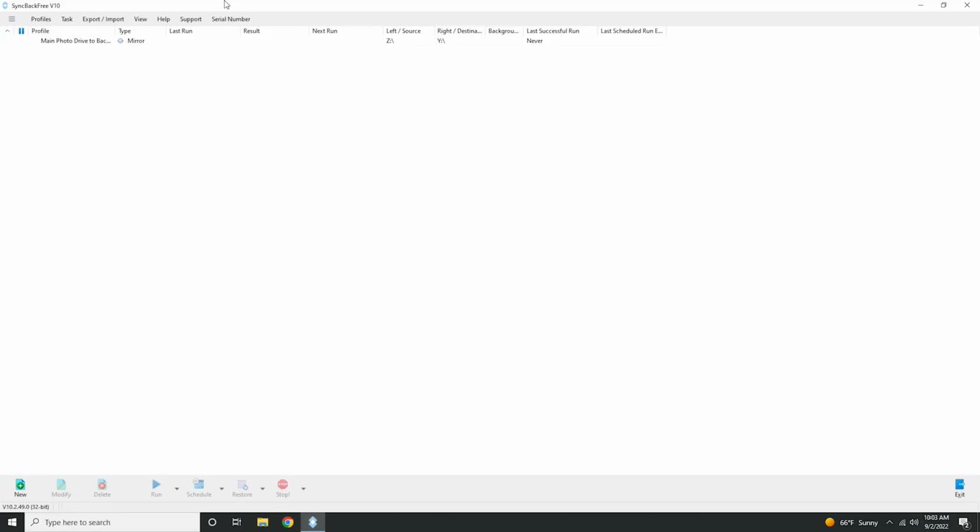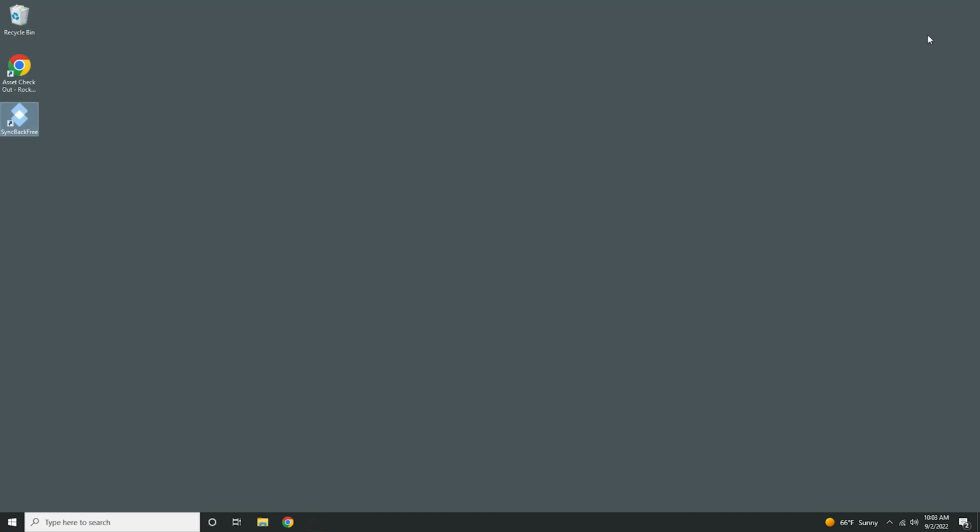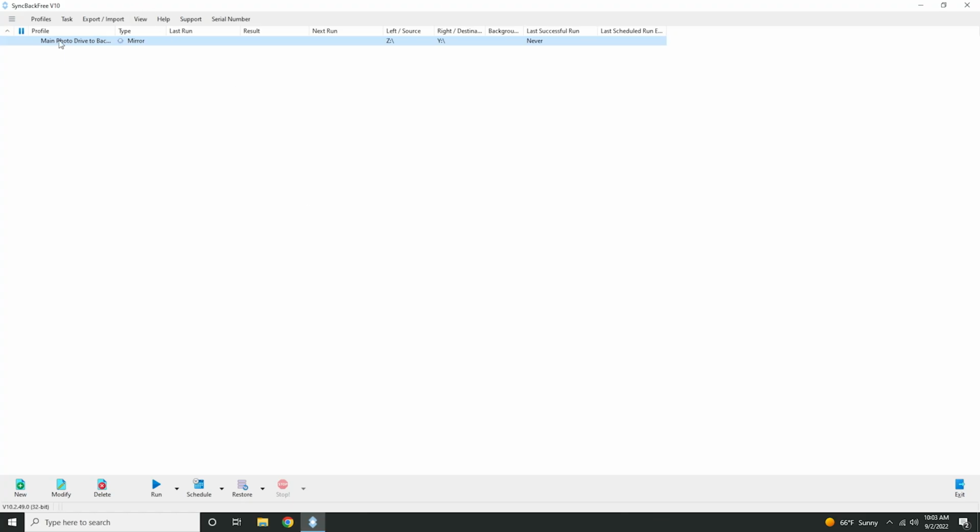It will tell you a little result here, a last run. You can schedule it to run at a subsequent time here with the next run option. I like to just run it manually. For me, it's just a super simple process of plug in my backup drive, plug in my main drive, open up SyncBack, select the profile, verify that the drive letters are correct, and then hit that run button.